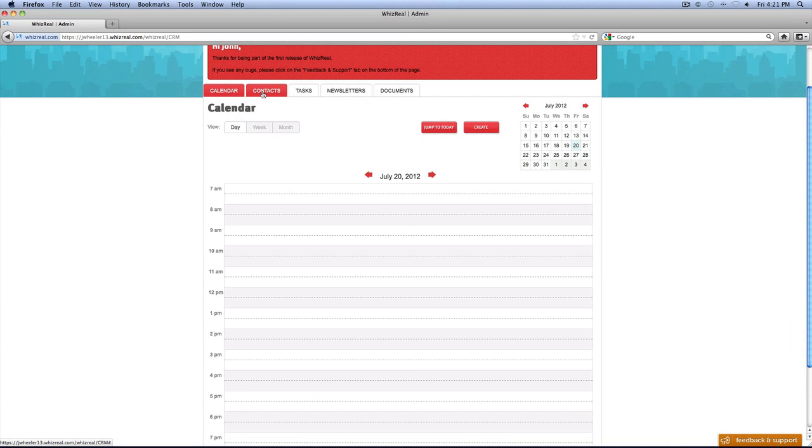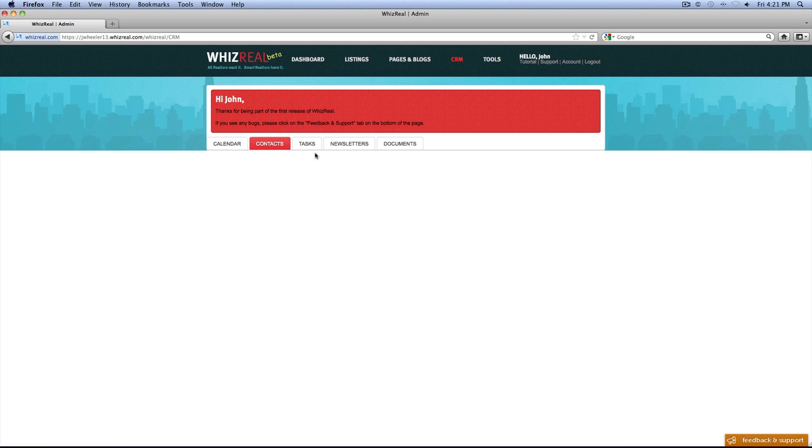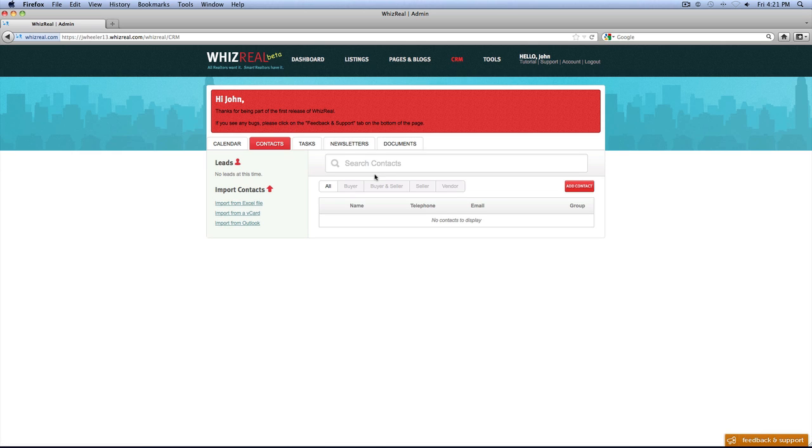Up next on your CRM tour is the contact screen. Your contact screen is where you're going to keep all of your individual contacts. They can be stored in four ways: all, buyer, buyer and seller, seller, and vendor. To add a mass contact list, you can export your contact list through an Excel file, from vCard, or from Outlook. To add an individual contact, click Add Contact.